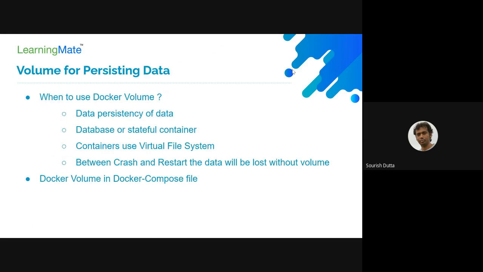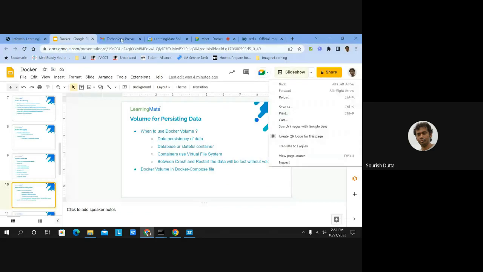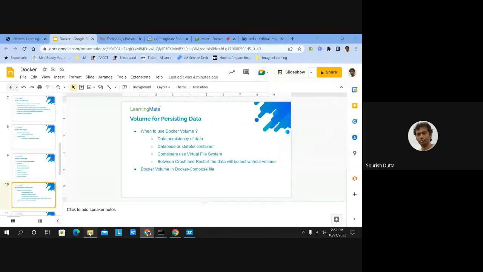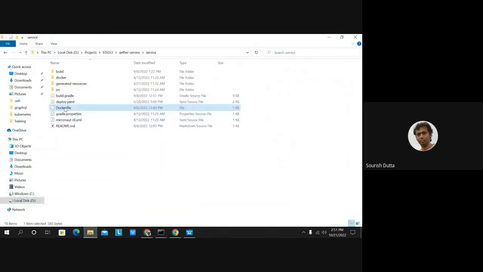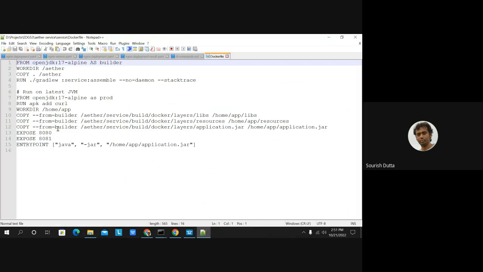Before going to the volume, let's see our application's Dockerfile. This is our Dockerfile for our service application. So what is a Dockerfile? Just like with Gradle, we have a build file, a Dockerfile is something that we can build locally.